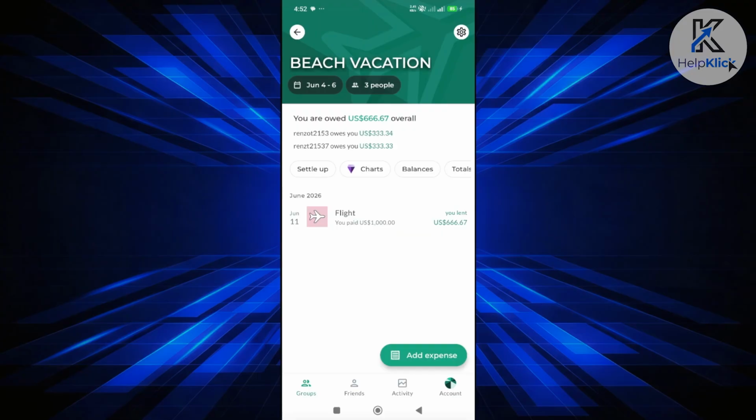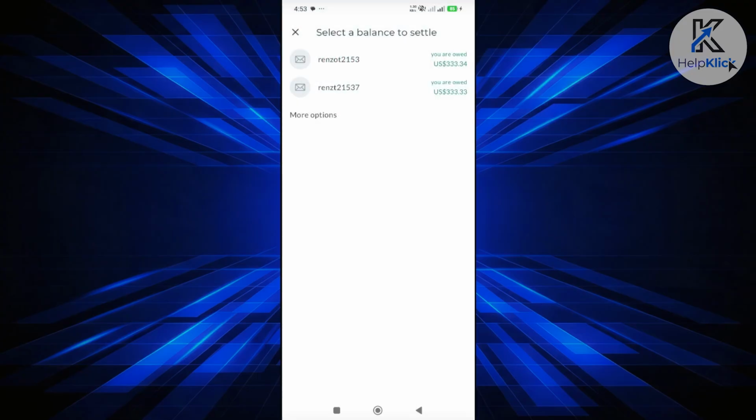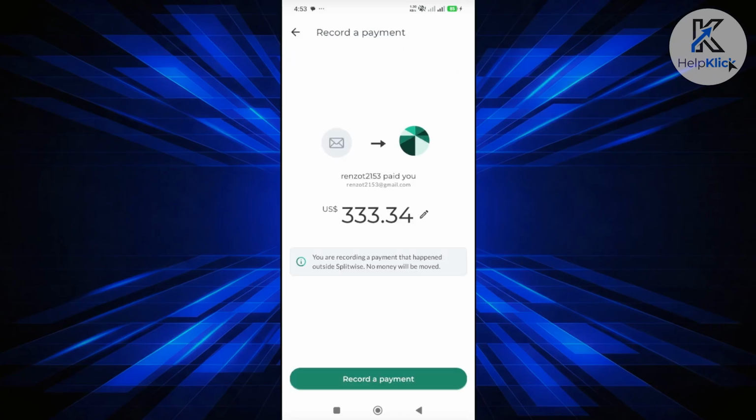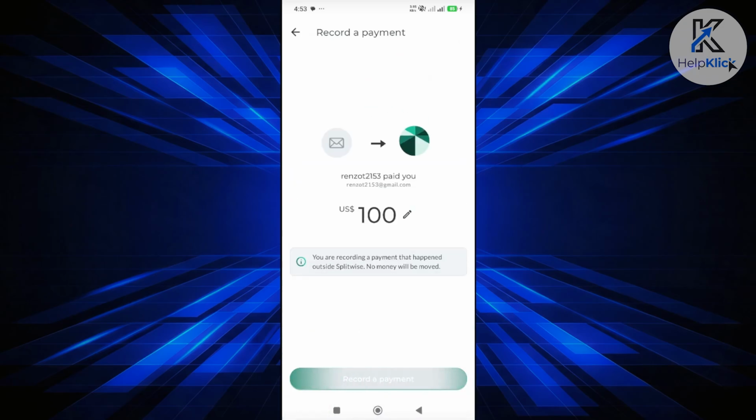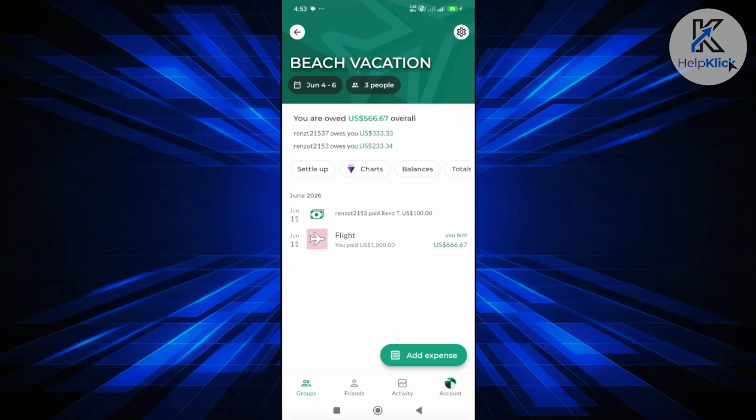Now, if you want to settle this up, you want to go and click on settle up again. And again, you want to go and choose whichever you want to settle here. And from here, you could go and click on record payment, whichever amount that they paid you. Like for example, this person only paid $100. Click on next. Click on record payment. And as you can see, it's now recorded.